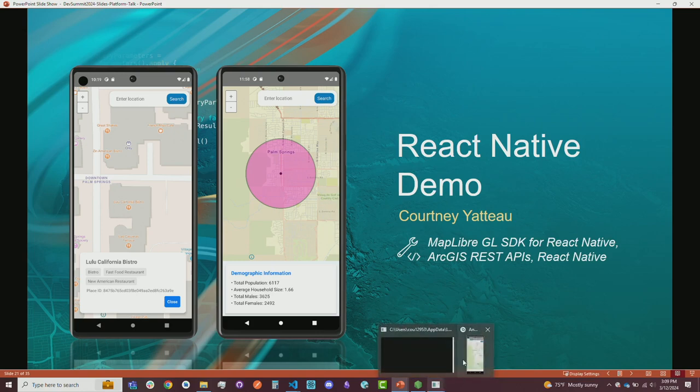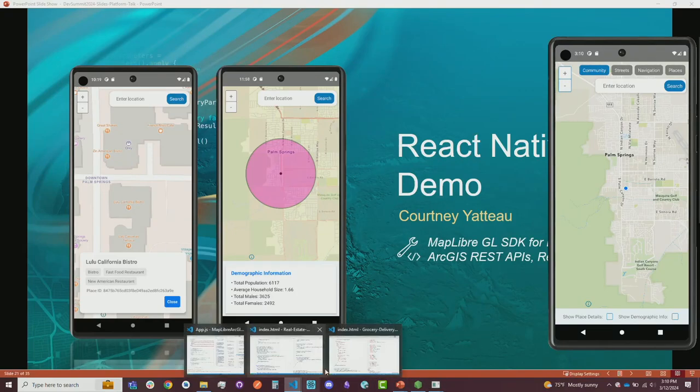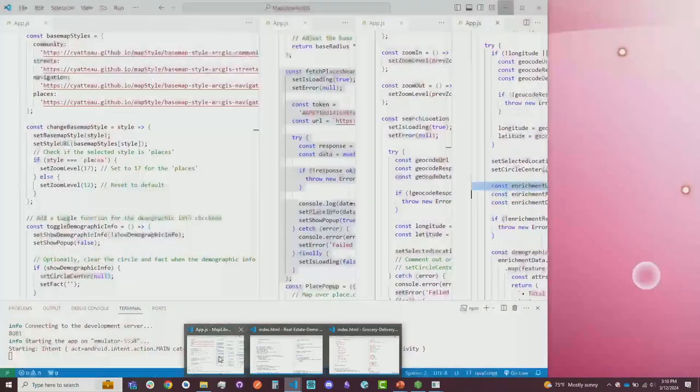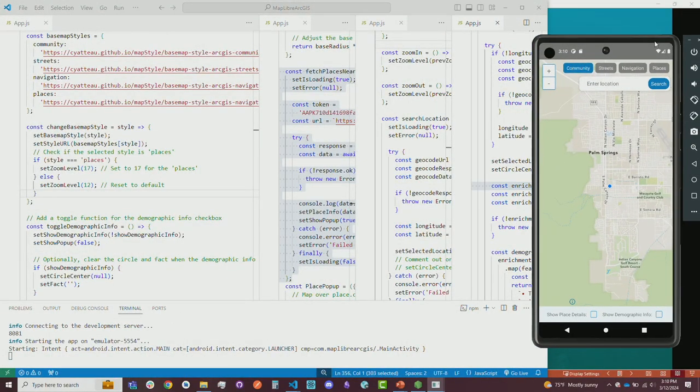Let's open up the app here. There it is. I'm going to focus mostly on the code. I want to call this demo more of a bonus because it doesn't necessarily pertain to a specific use case, hence why I've just called it the React Native demo.